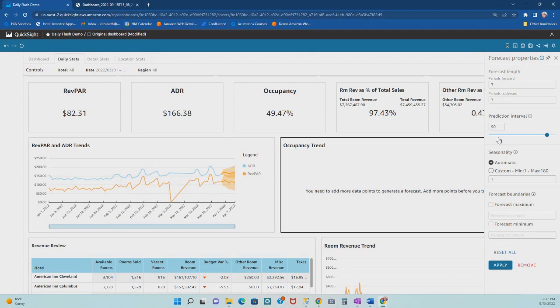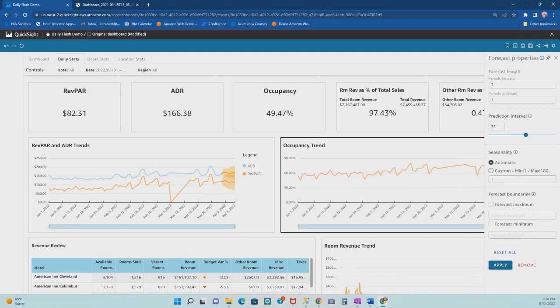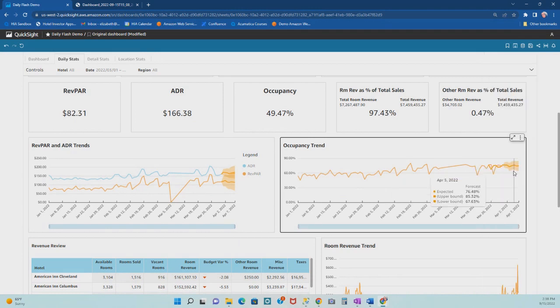So you're looking 7 days back, and then we want to get a forecast on 7 days ahead. Your prediction interval is how wide you want your shaded area. If you've got a little bit more leeway, the higher the percentage, the bigger the shaded area. If you want it to be a little bit more narrow and really strict on what your upper and lower bounds are, you can change the settings here. If I change it to 75, I'm not sure if you'll be able to see a change, but then if I apply it, you see that it's narrowing a little bit there.